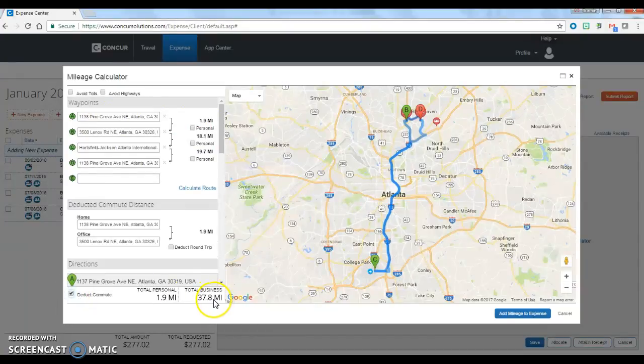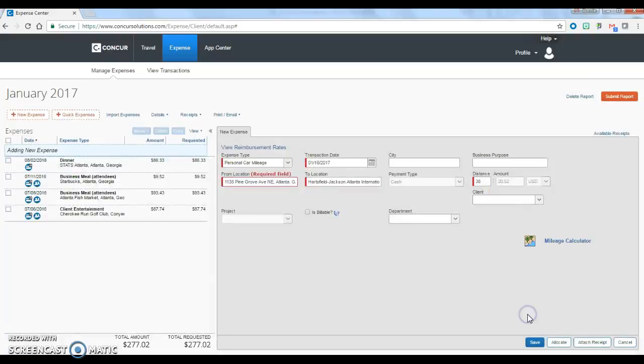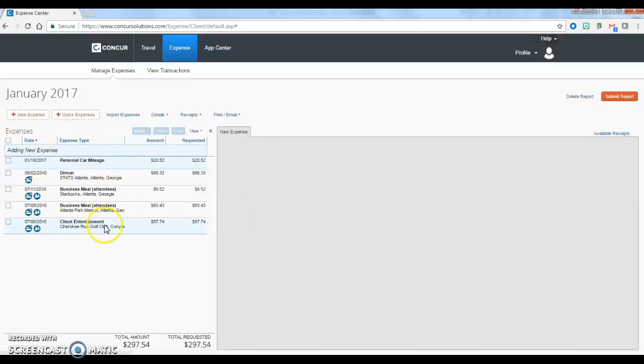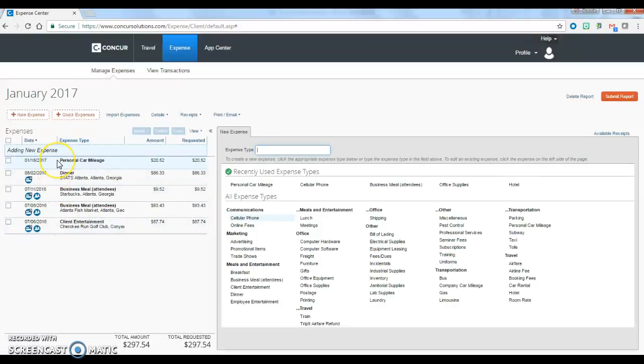Take that down from 39 to now 37. Add that to my expense report. Tie it to a project, client, or department if I'd like. I can also make this billable. I'm going to save that, and it's going to pull over to my expense report. Very simple. And one of the nice things is it truly does allow you to capture the exact mileage that your travelers are incurring while working.